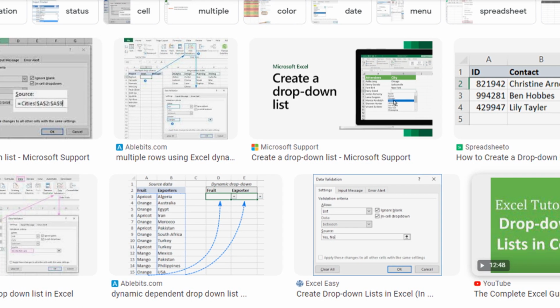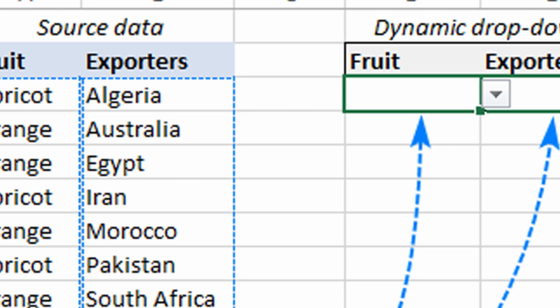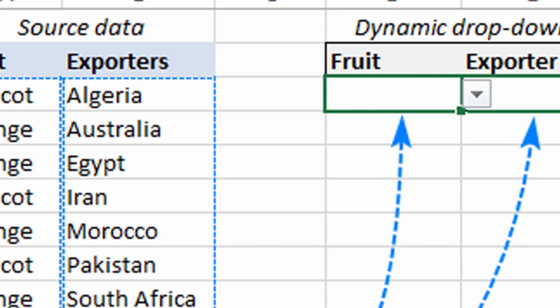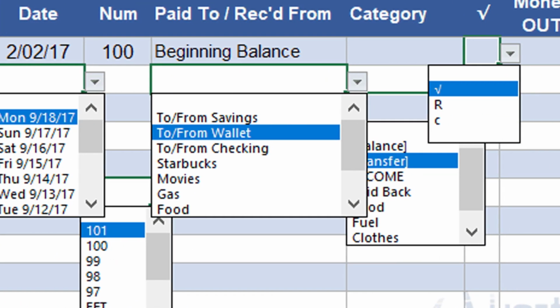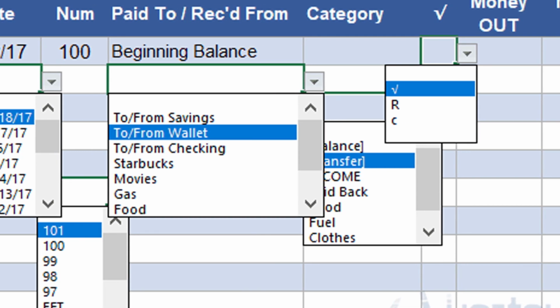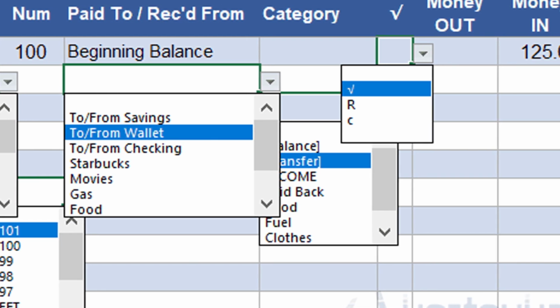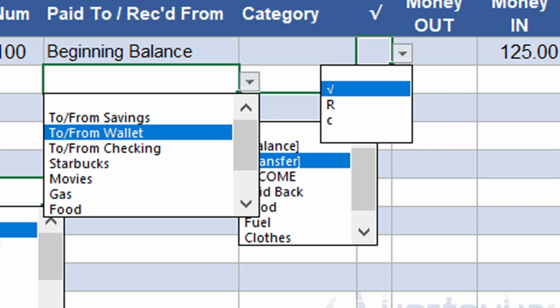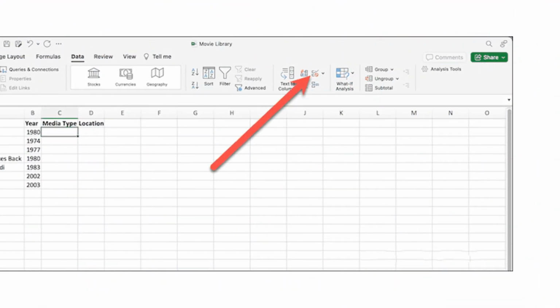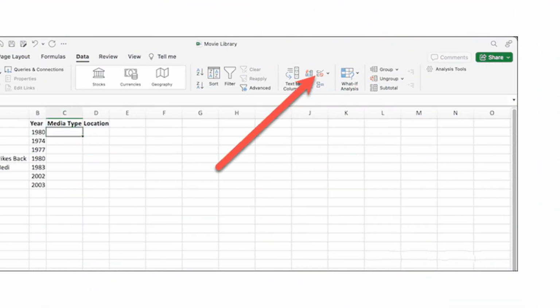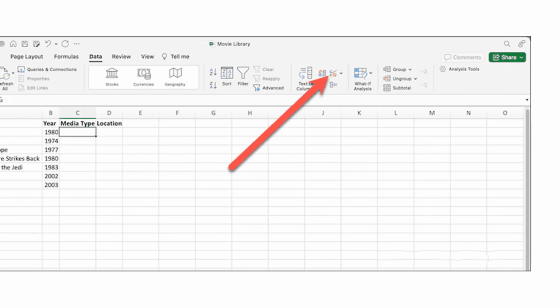If you are searching how to add a drop-down list in Excel, your search ends here. In this video, we are going to tell you how you can add a drop-down list in Excel in just some easy steps. All steps you can see on your screen. Let's get started. In your spreadsheet, select the cells you want to use in the drop-down list.